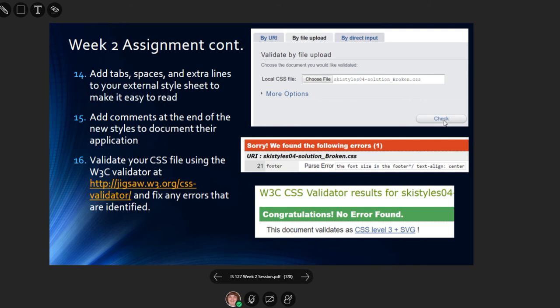When you click check, if it sees an error, it will tell you where the error is. You go to that section and you correct it, and then check it again until you get it correct. Congratulations, no error found. I will count off if you have an error, because you should be correcting those errors, not turning it in with errors.